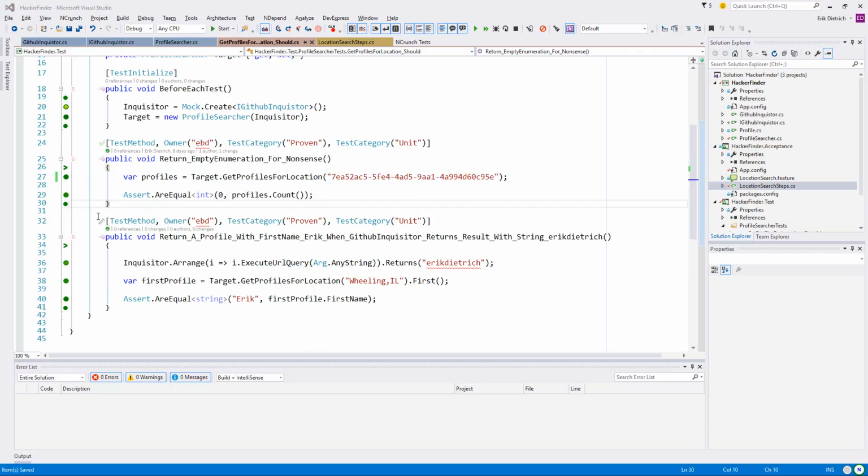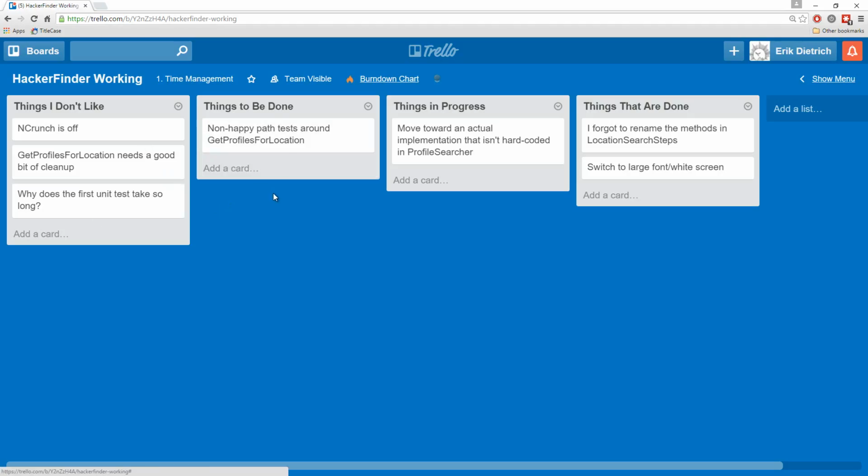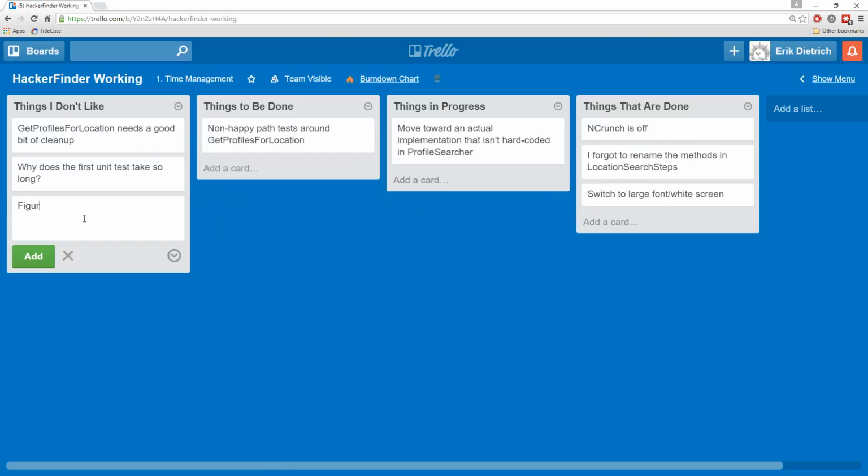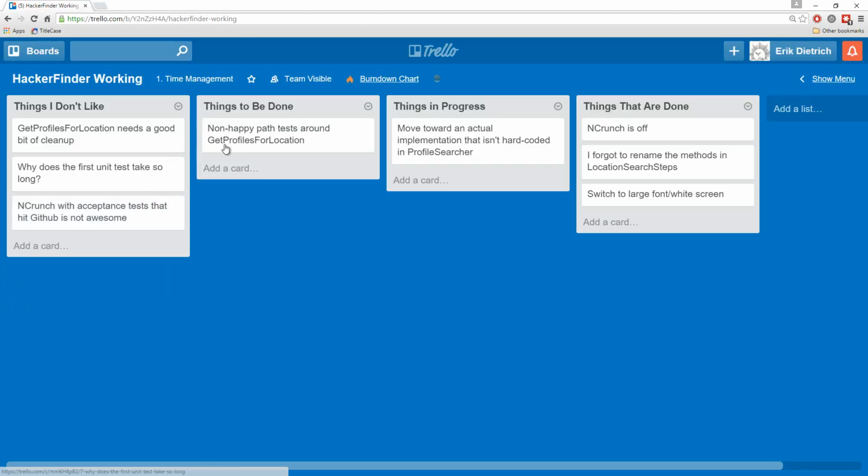Let me go revisit the board here. Not happy. That still needs to be done. Crunch is on. But I still... Crunch with acceptance test that hit GitHub is not awesome. So we've got these unit tests now, and we've split up the concern, so that's cool. Move towards an implementation.